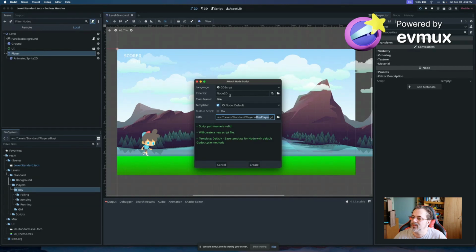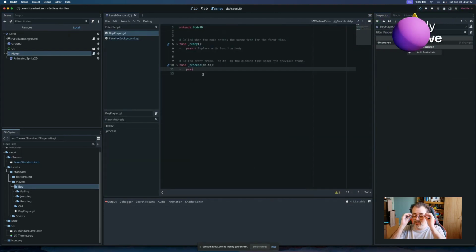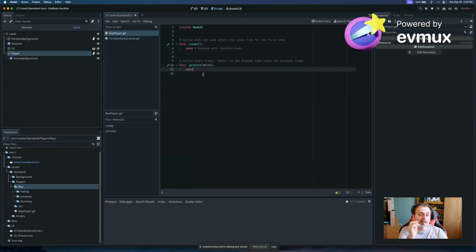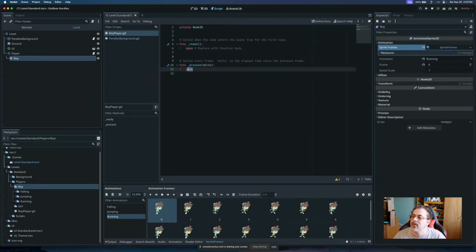Inherits from, I don't know if I want to inherit from that though. I guess maybe I do. I don't know. We'll find out. And here's my new script. All right. Okay. So let's see. I guess that somehow I get the animated sprite 2D, right? So we need to rename this. We'll call this boy, right?